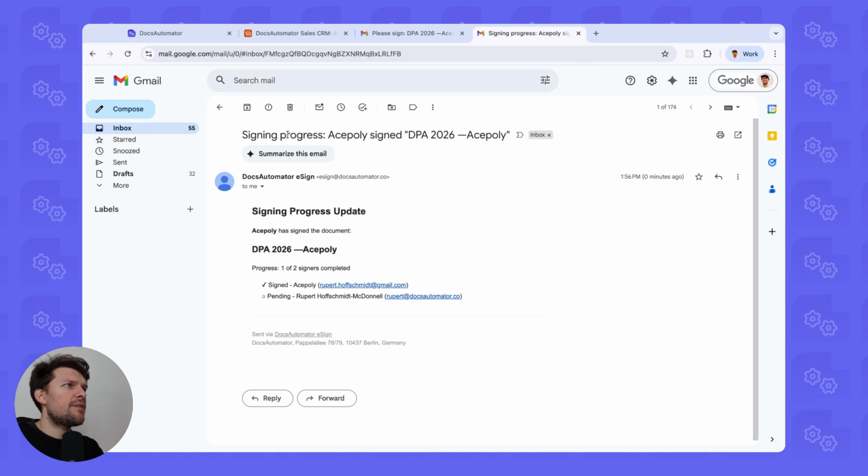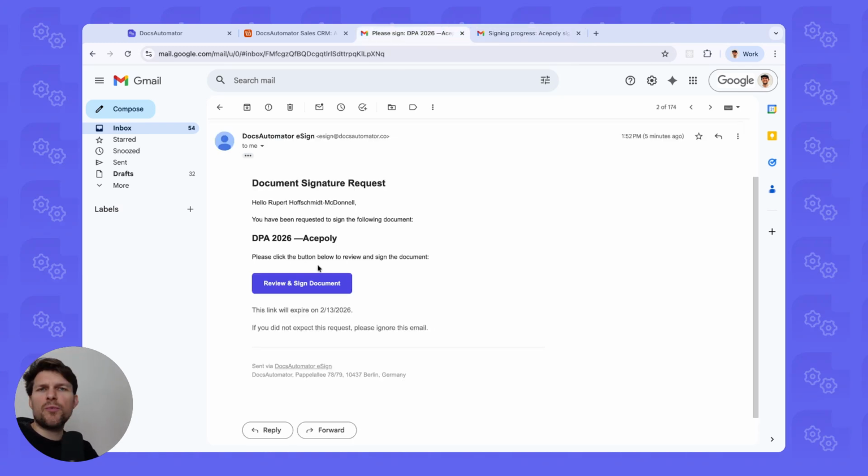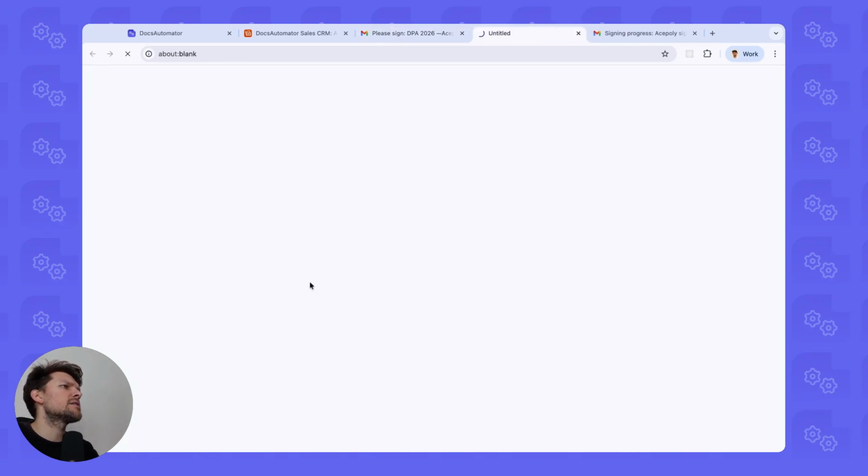We get this email, for instance, where we have the signing progress. The signing progress I get as the account holder, basically, that is initiating the signing process. So the DocsAutomator account holder, basically. We can now see that one party has signed, as we've done just now, and the other party is basically still pending. And that's also us, of course, which we do now. This is the email that we got, us as the other party. And I sign now as well.